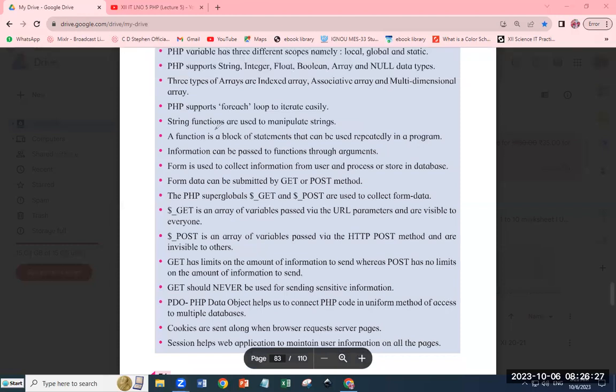String functions are used to manipulate strings. What is a function? A function is a block of statements that can be used repeatedly in the program. Information can be passed to a function through arguments. A form is used to collect information from the user and process and store it. Form data can be submitted by the get or post method. PHP superglobals $_GET and $_POST are used to collect the form data.